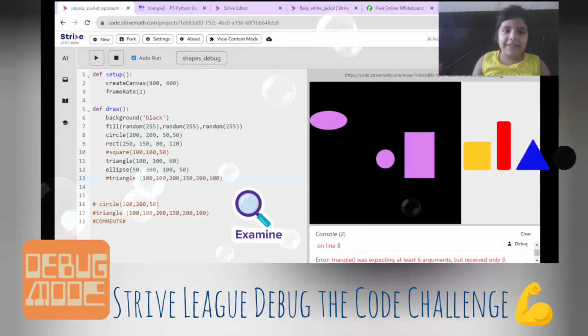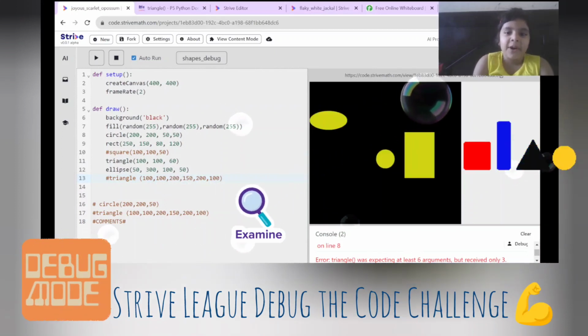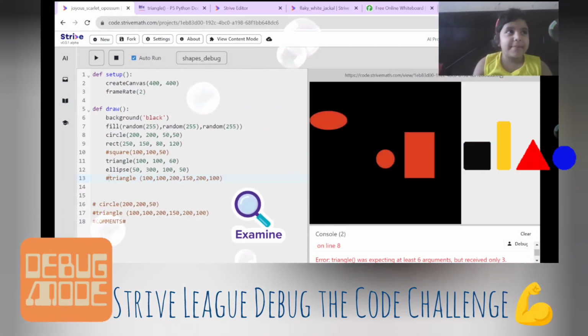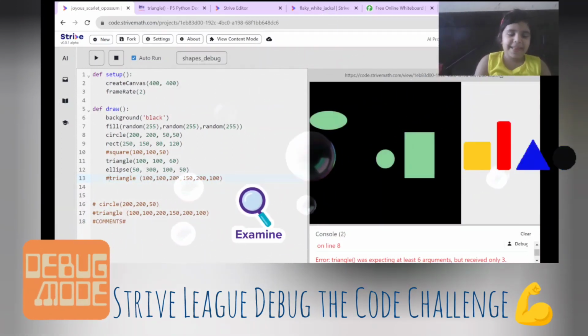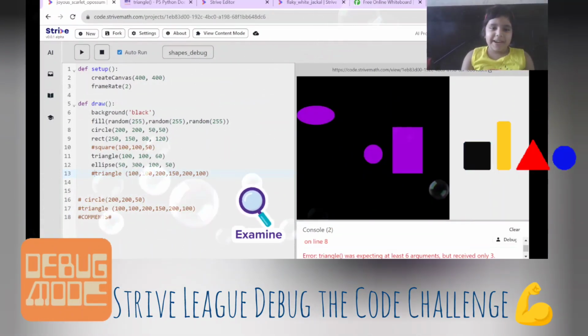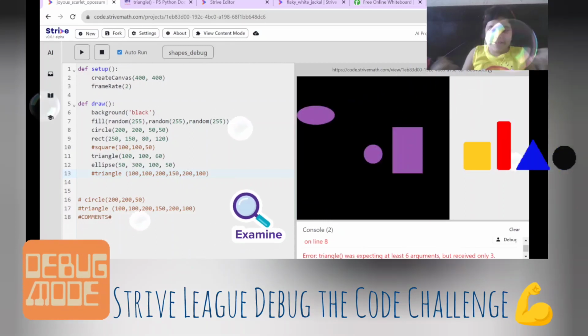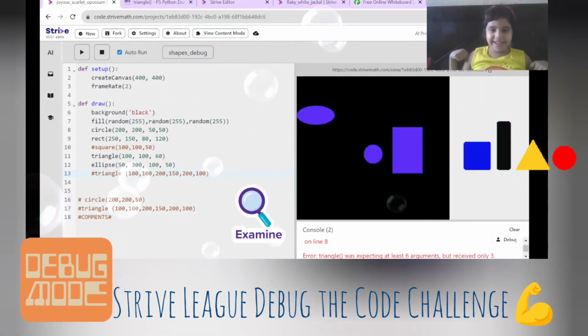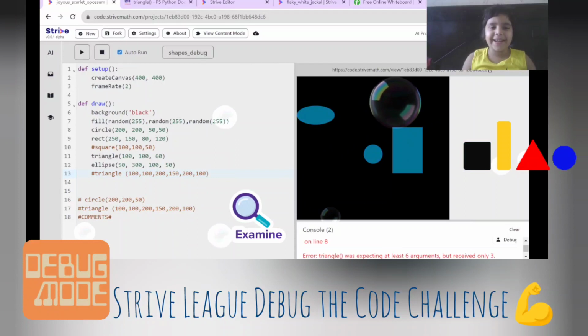Today I am back with a very interesting Strive League project about shapes, debugging shapes. Don't worry, there are no real bugs in this program. They will not come out of the computer and bite you. They only want to bite your code.